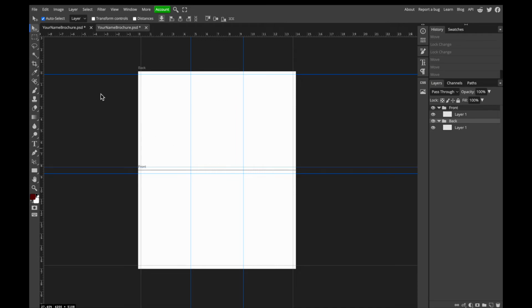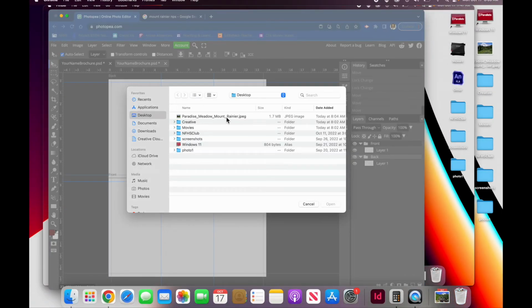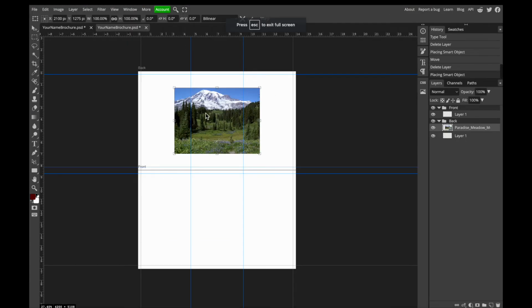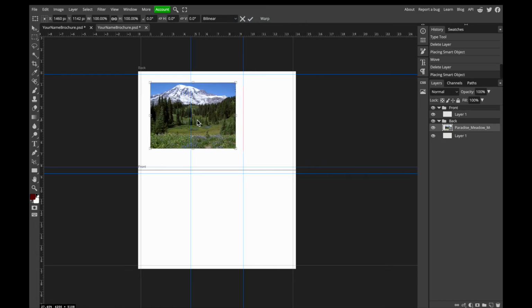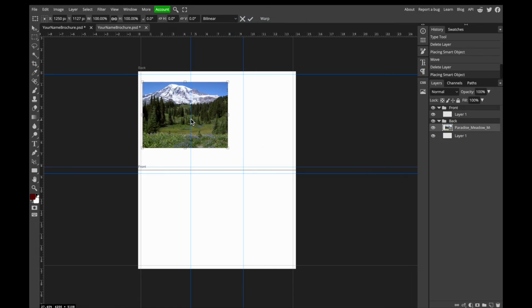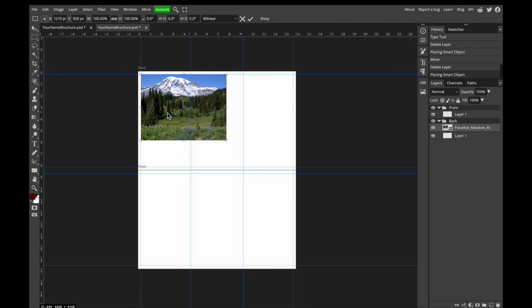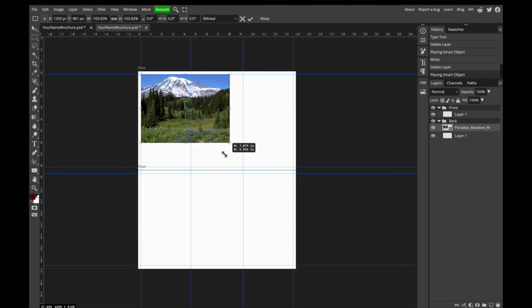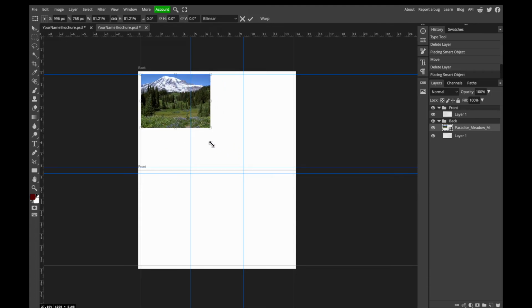To insert images, you can go up to File, Open and Place. I have a document saved on my desktop. I'm going to choose that. Let me go back to full screen window. With my photo in here, I can drag it where I want it to be. I can even have this go across multiple panels of my brochure, or I could have it fit inside one portion of my brochure. It's all in how you want your brochure to look.